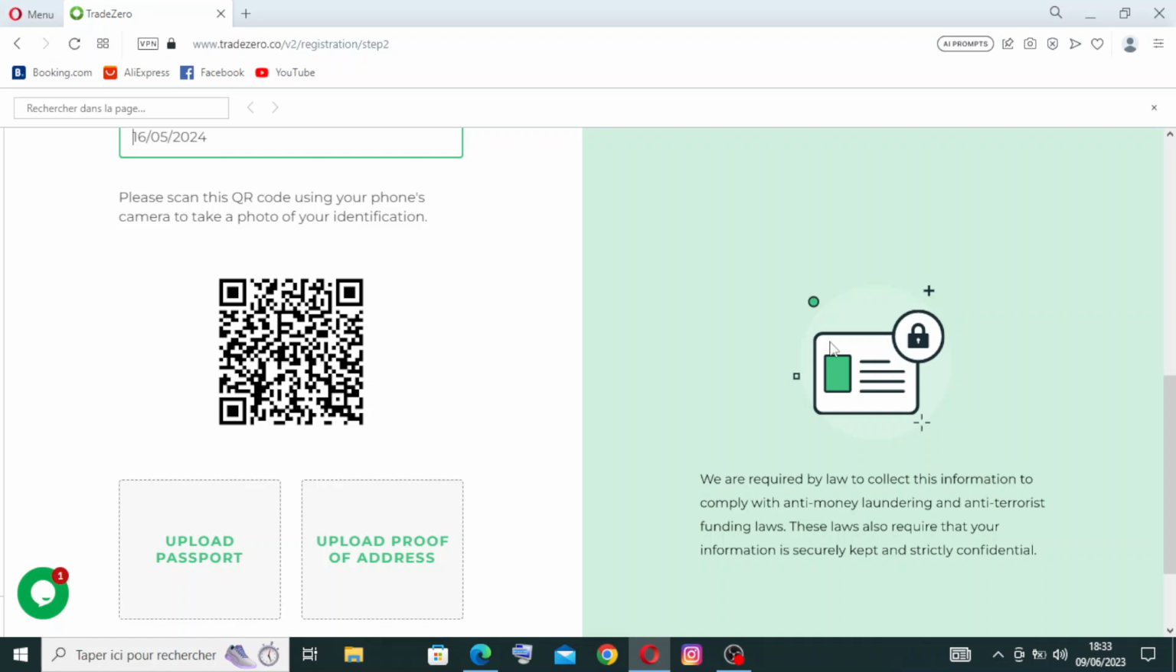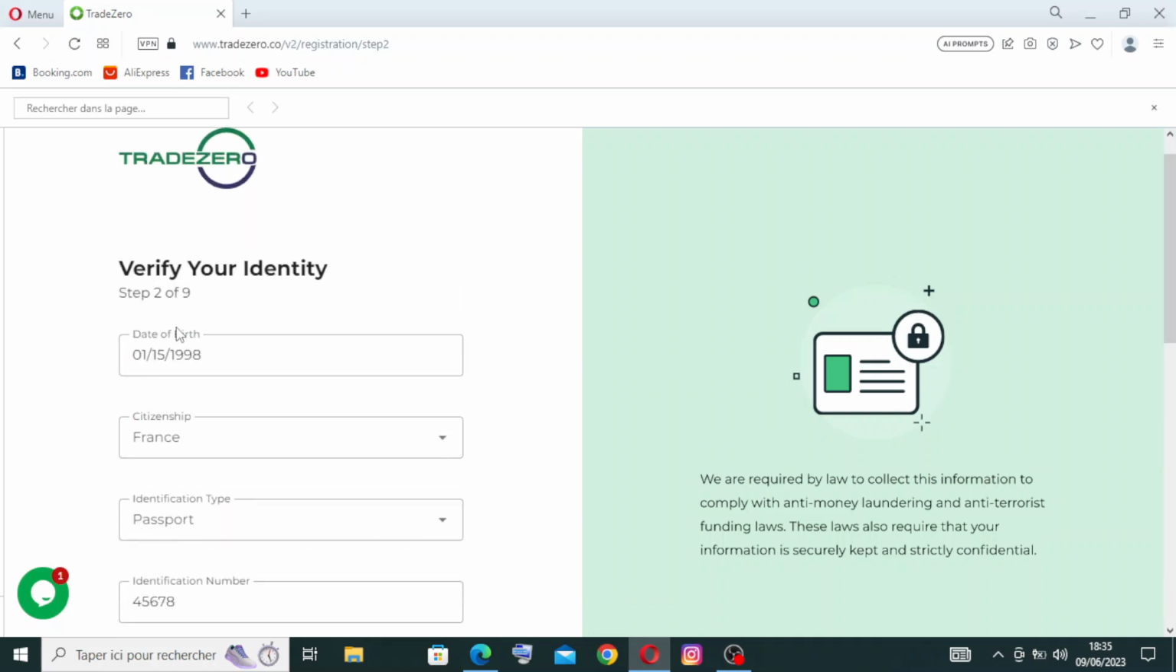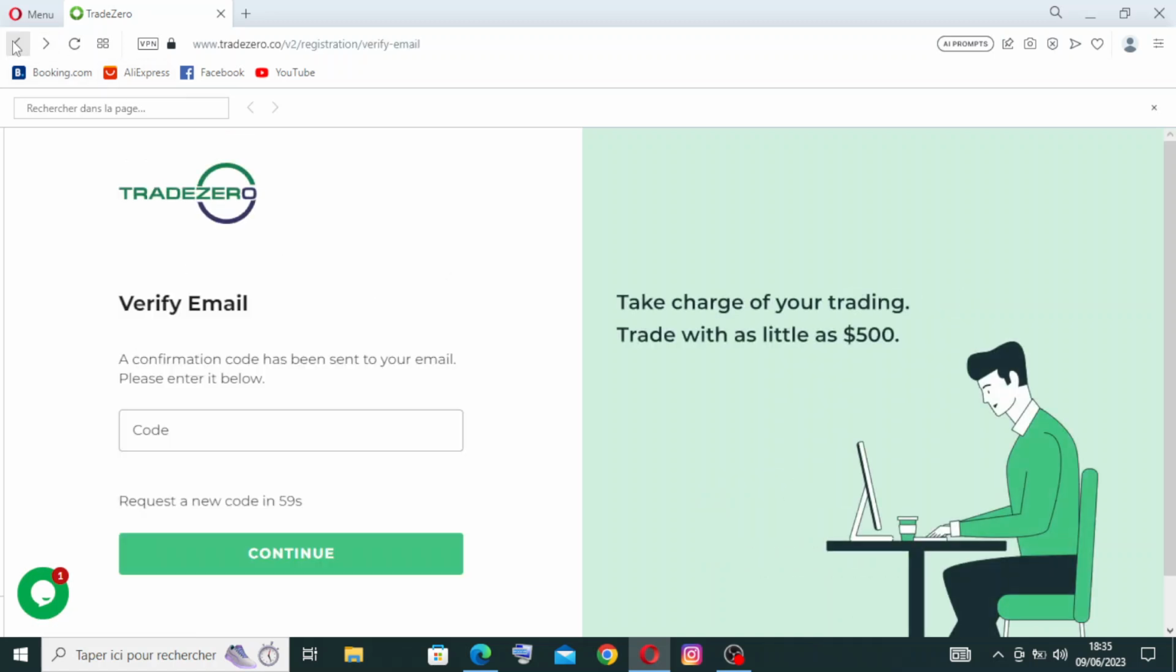Now, in this step, you need to scan this QR code using your phone's camera to take the photo of your identification. And you can just put it in here if you already chose the passport as a type of identification. Or if you choose to upload proof of address, you need just to click over here to upload it. Now I cannot click on next because I will not scan the code or upload the passport because I was not creating an account. I was just showing you the different steps that you need to follow to create the account on TradeZero. So now there are still 8 steps. It's all about the information and the payment card and this information here, like every website. So now let's come back to the website to tell you the most important thing about it.